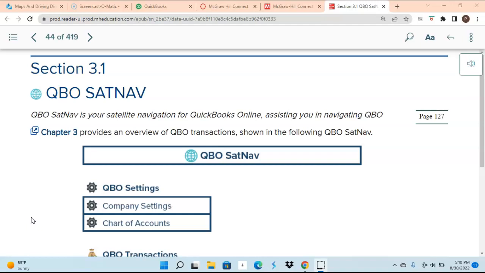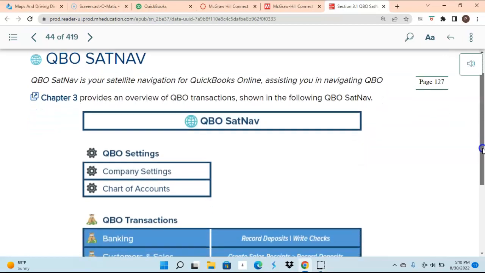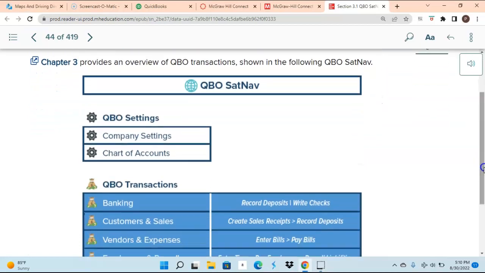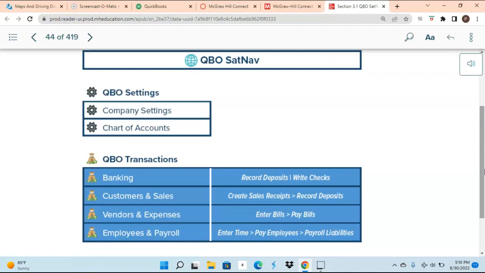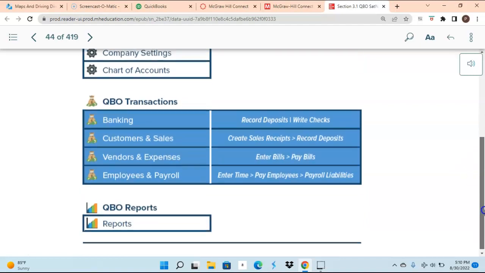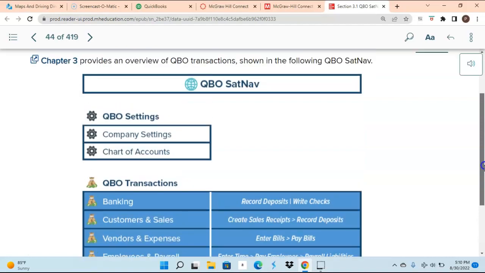All right? So in Chapter 3, we're focused on transactions. You notice that the QBO navigation is focused on QuickBooks Online transactions. We'll look at banking transactions, customer and sales transactions, vendor and expense transactions, employees and payroll transactions. You ready? Okay, let's go.